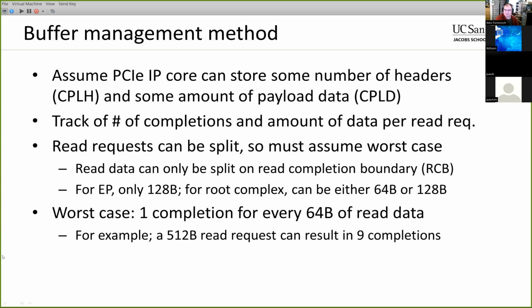Okay, so the mechanism for this is relatively straightforward. What we need to do is assume that the PCI Express IP core can store some number of completion headers and some amount of payload data. Then we track the number of completions and the amount of data for every read request and basically consume those credits up to the limits that the core supports, and then release those credits once the operation is complete.